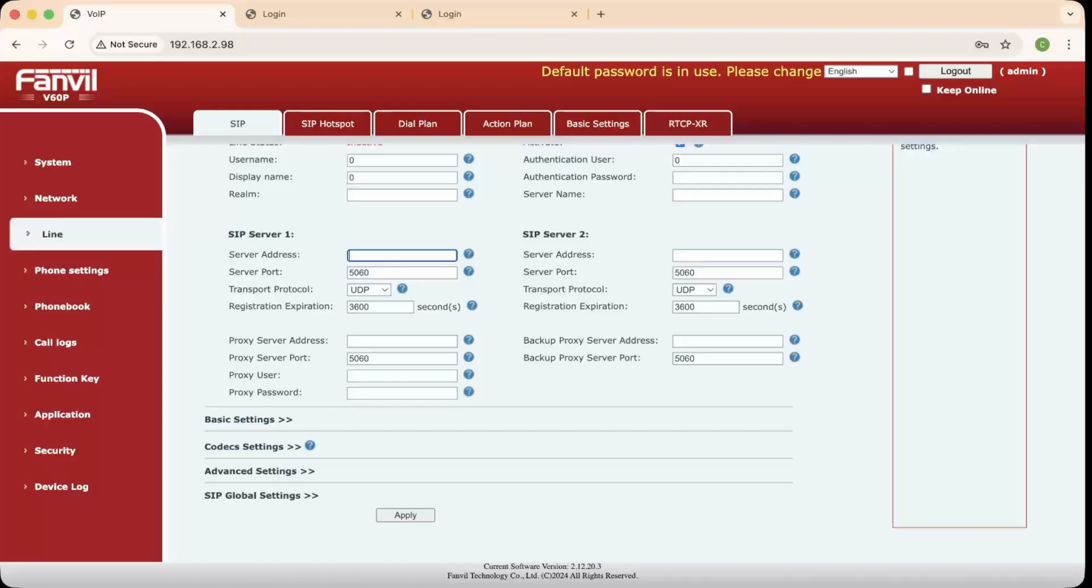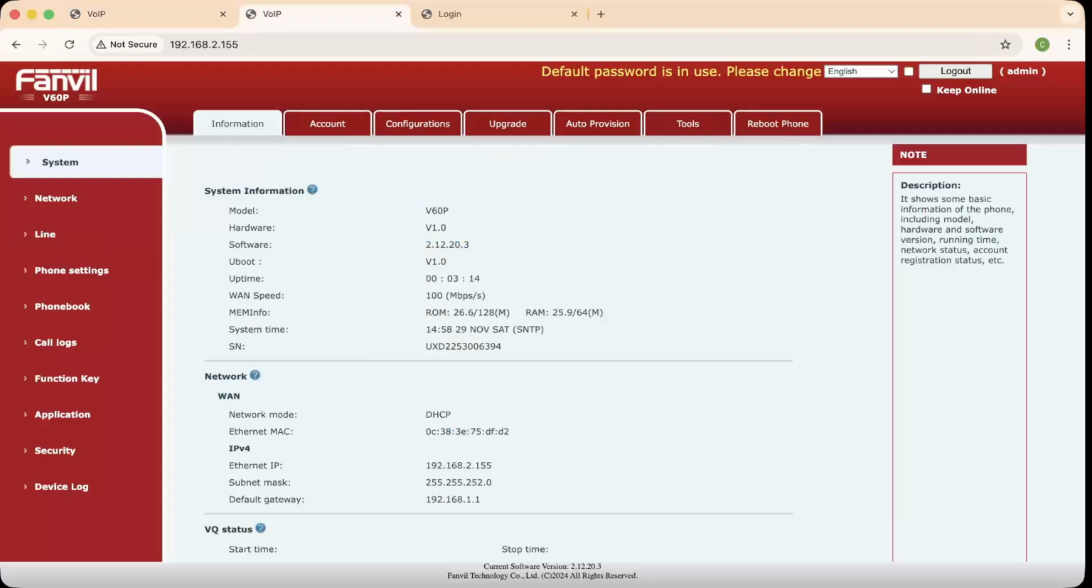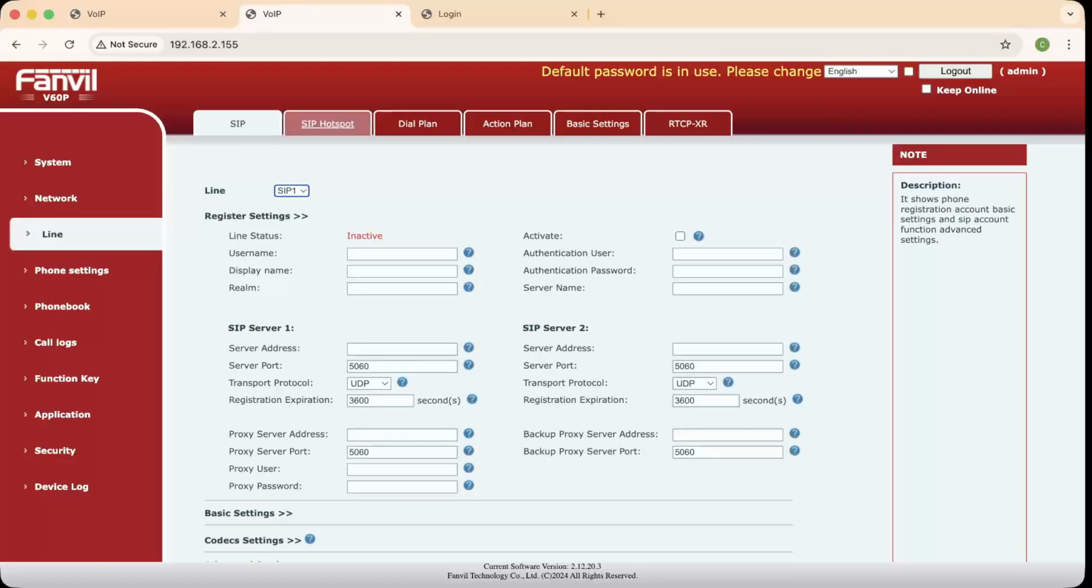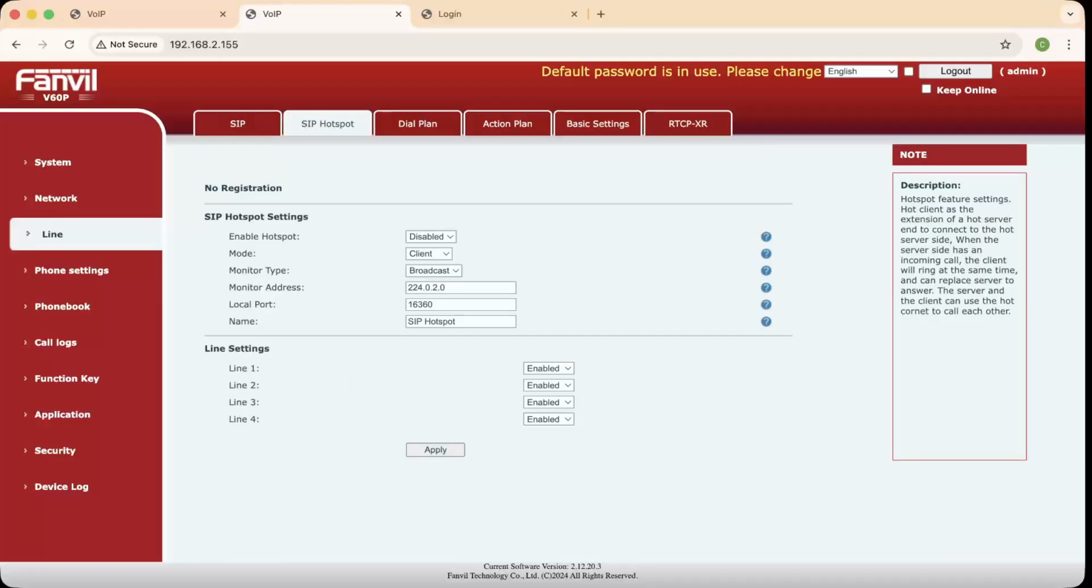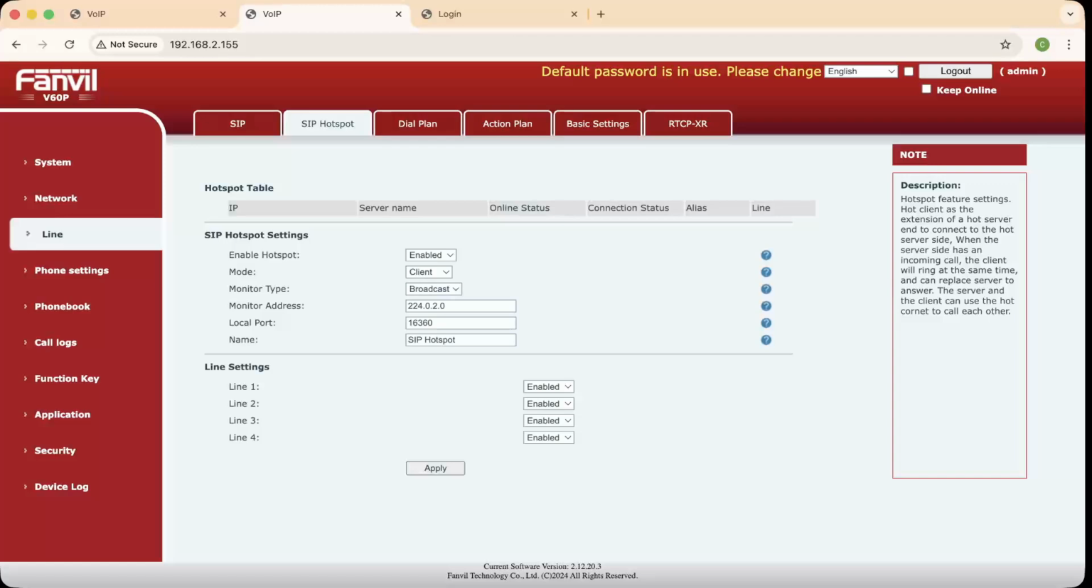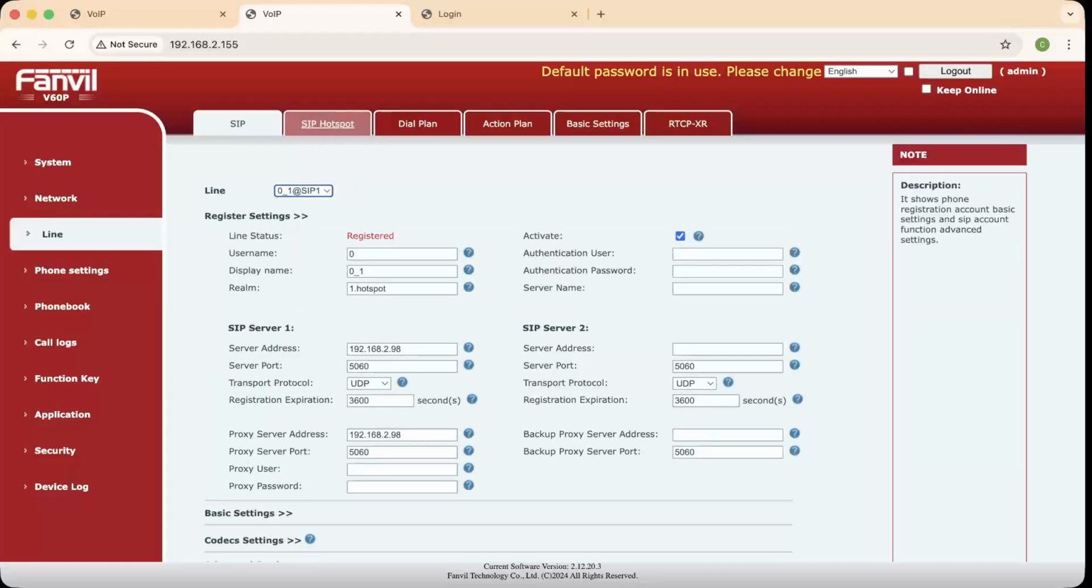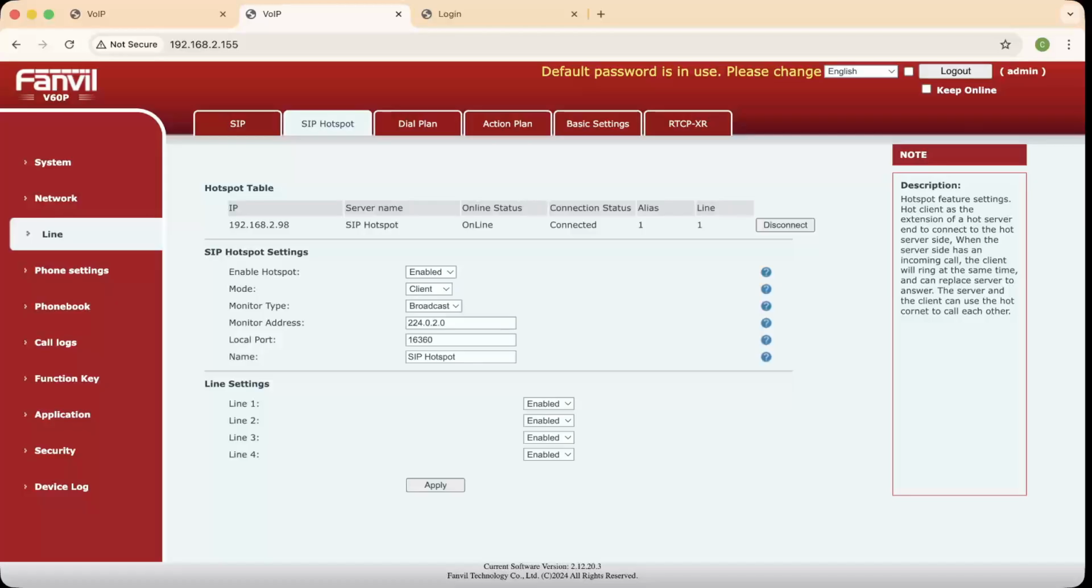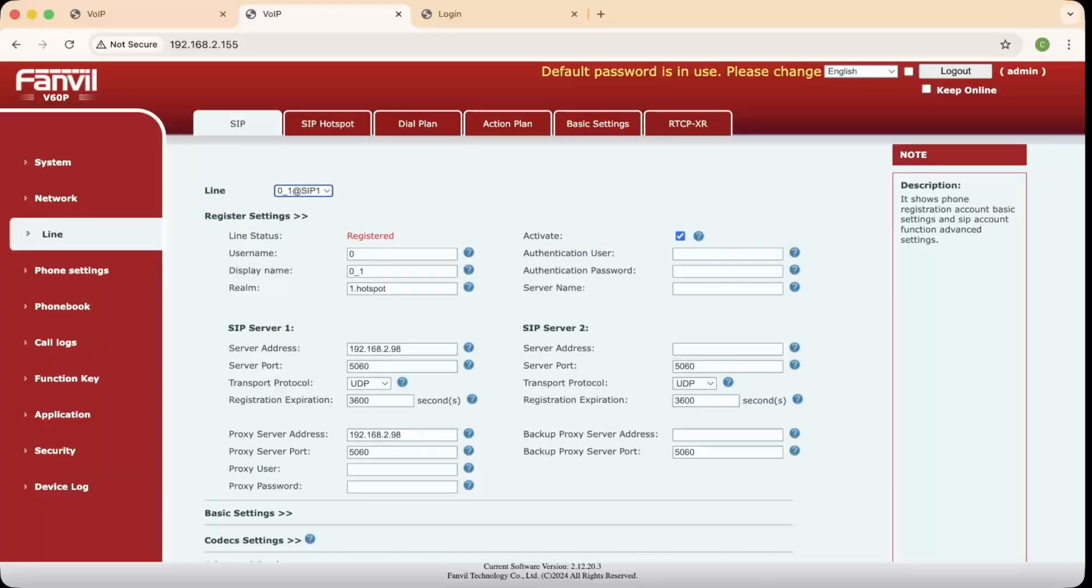Now we have to log in to the second phone. Similarly we navigate to line, SIP hotspot option and enable this option, and by default the mode is client, so we don't have to change it to hotspot. Just click apply and it will automatically detect the hotspot server phone. Let me refresh. You can see here it has detected the hotspot server and connected with it and got the extension number 1, and you can similarly see the display name and it is registered.